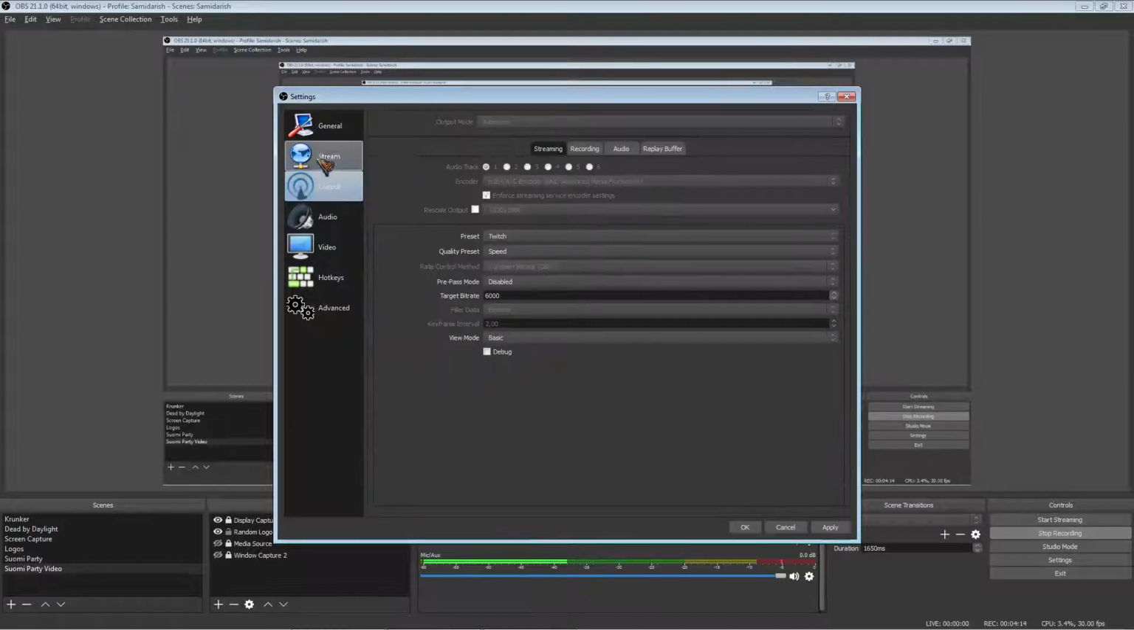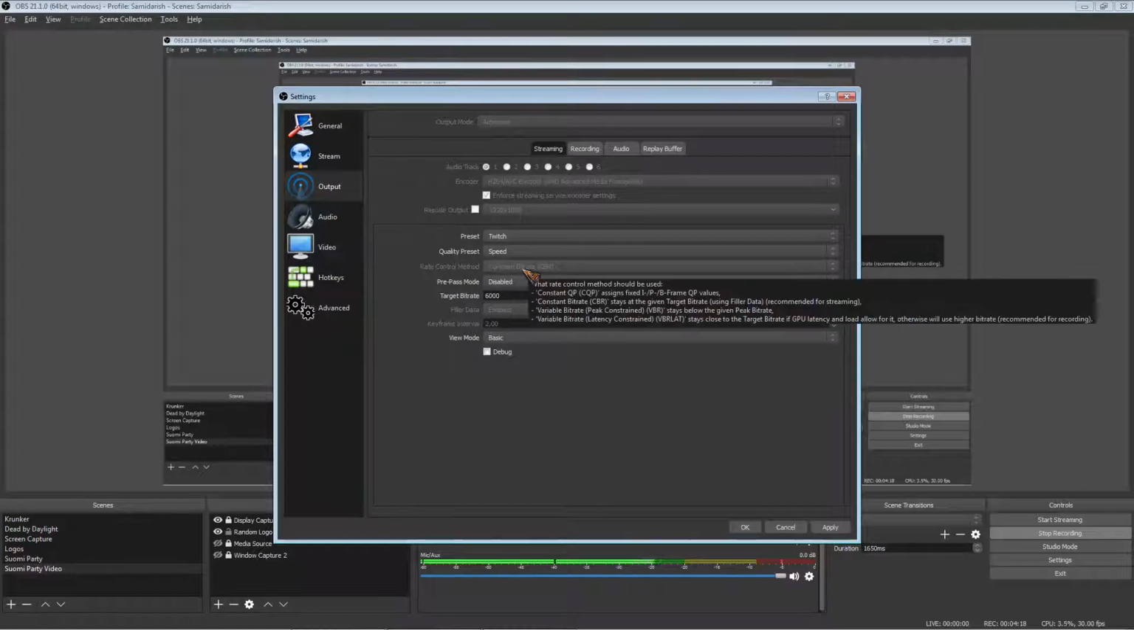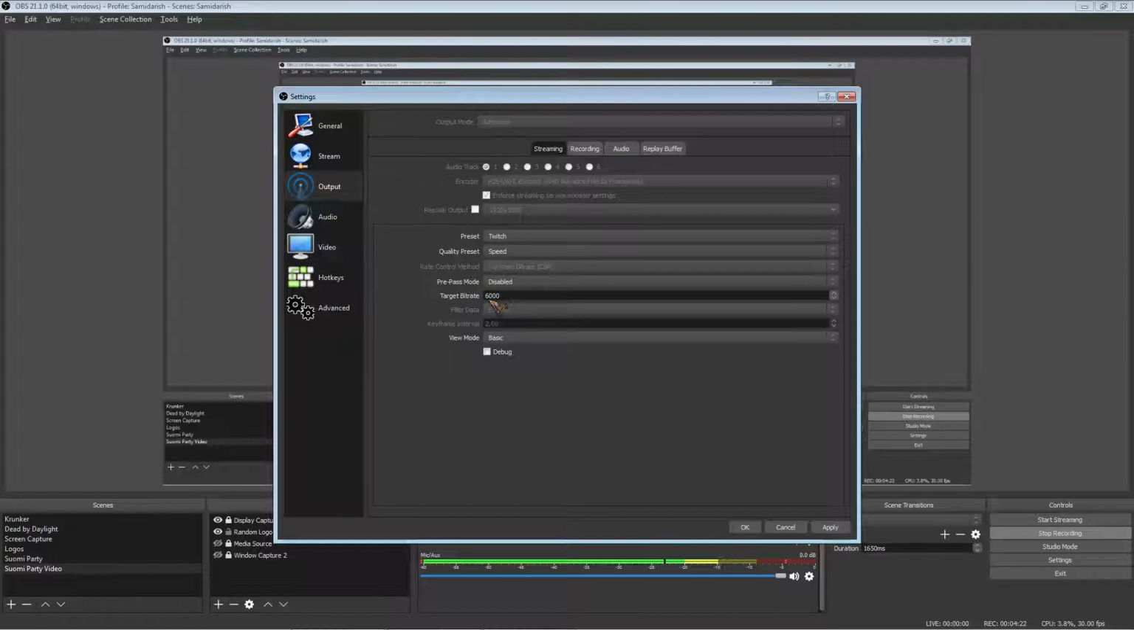Okay. Here, rate control. It's constant bitrate. Don't use the other ones. Prepass disable, filler data enable. Keyframe is really important. It's gotta be 2.